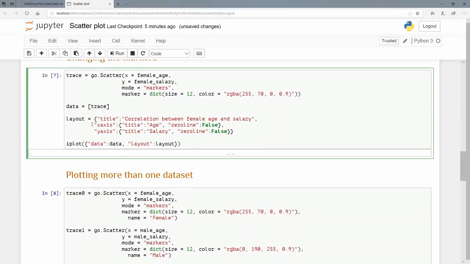And let's change the layout. The way that I'm going to use layout here is again as a Python dictionary. So we're going to have title being correlation between female age and salary. The x-axis is the key. The value is another dictionary with a couple of key value pairs, title being age and zeroline being false. And with the y-axis, title being salary and zeroline being false as well. And the iplot, the data is data and the layout is layout, as per usual.